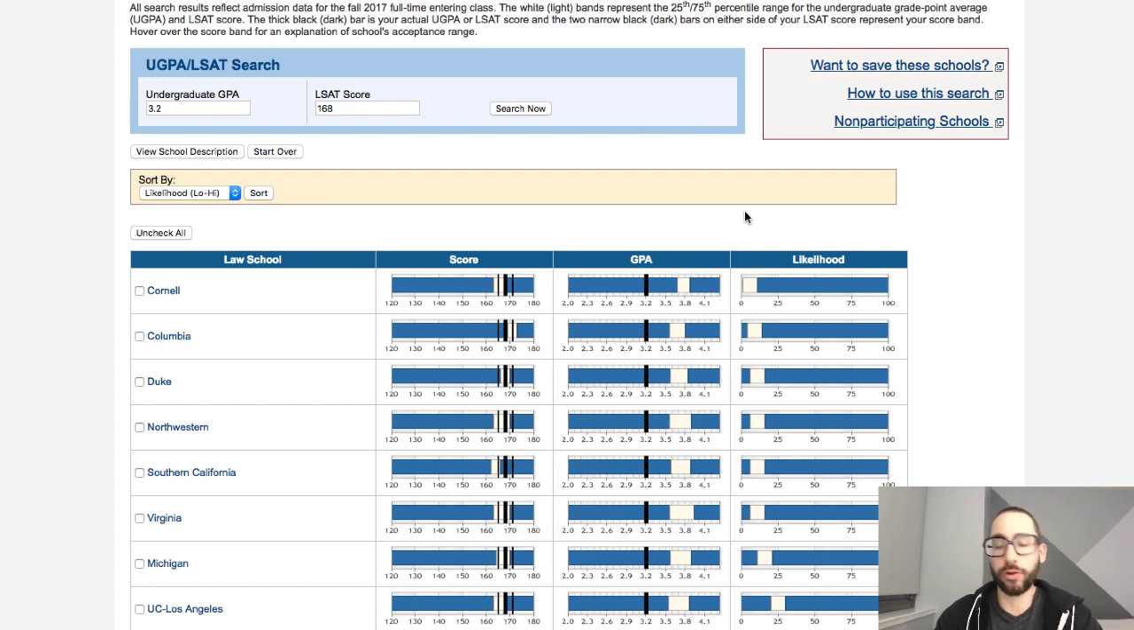But you also want to consider other factors, like if your letters of rec are weak, or your personal statement isn't that good, or if you are not from an underrepresented minority group, then your odds may not be quite as good. So those are just some things to think about. Again, this is officialguide.lsac.org. I'll include a link for you to play around with this.